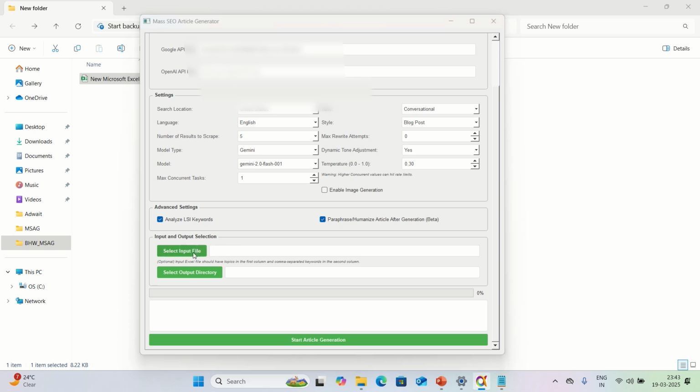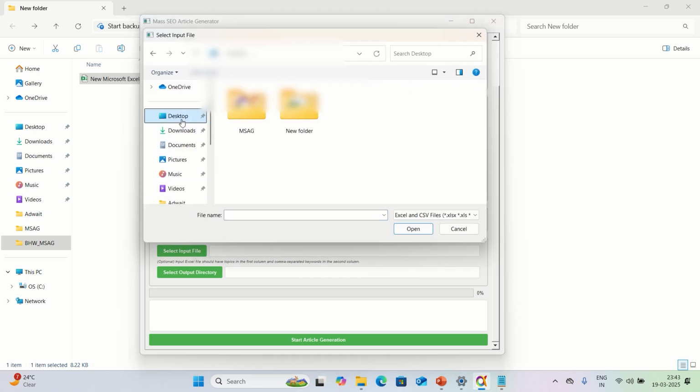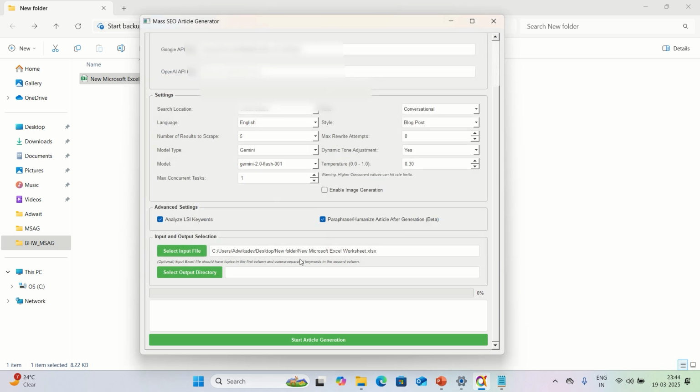Now selection of the input file. I have this on the desktop, the new folder we had created, and this new file we created. This is the select input file where all these topics and keywords are there. As I said earlier, if you want this tool to do the keyword analysis, you can keep the keyword column blank. But just note, because the tool will do the keyword analysis, your article generation time will be higher compared to if you provide the keywords yourself.